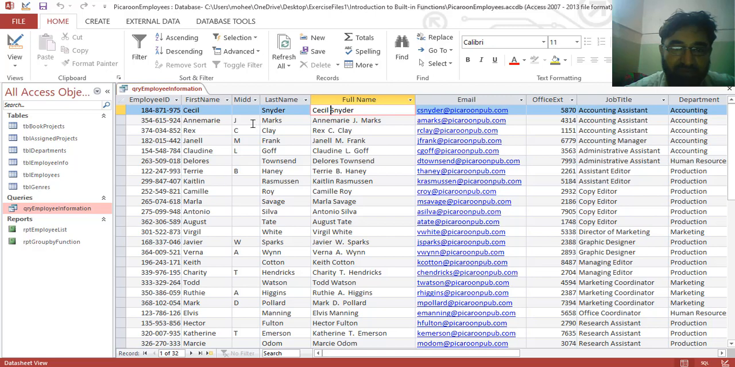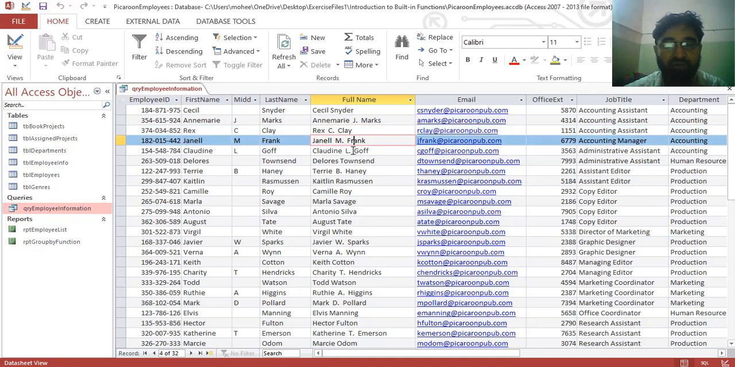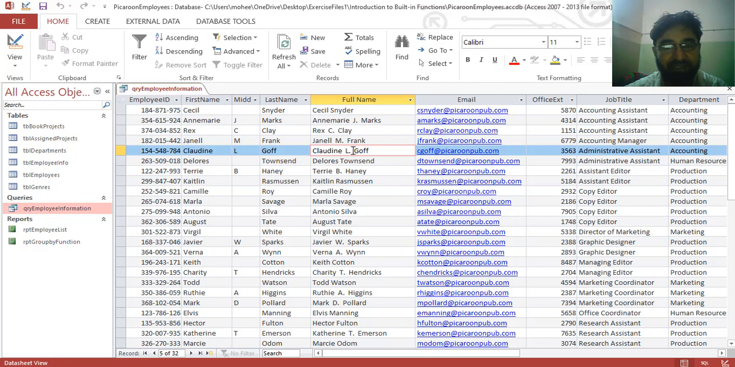If there is a middle initial available, it is inserted and a dot is inserted, and if there isn't any middle initial, then only the space is inserted. So that's how we concatenate in Microsoft Access. Though the built-in concatenate function is not available like it is in Microsoft Excel, we can do it with the help of the ampersand operator and the plus operator.